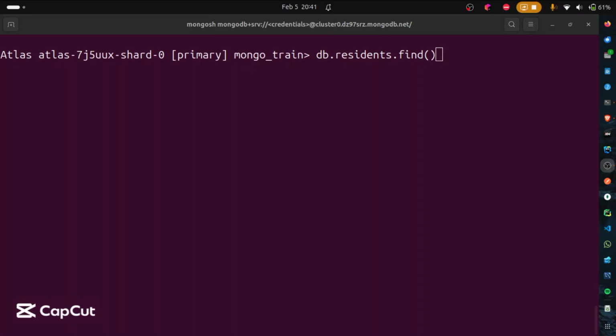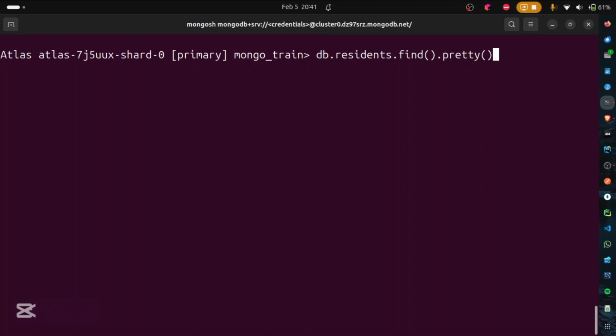A quick reminder of the documents that we have in our collection. db.residence.find will return to us all the documents in our collection, and I want to introduce something: .pretty. Now I know pretty is new to us because we haven't used it before, but as the name suggests, it tells MongoDB, before you return our documents, please format them to look pretty, okay? Think of pretty as doing only that, formatting our documents.